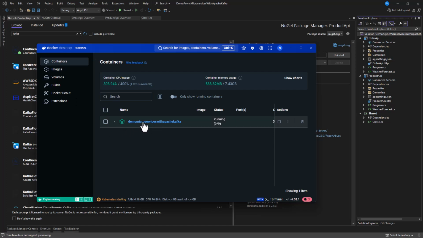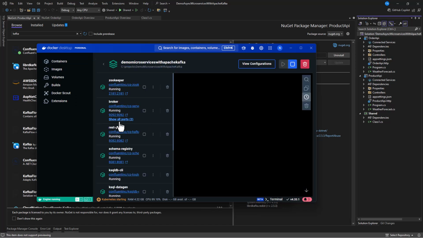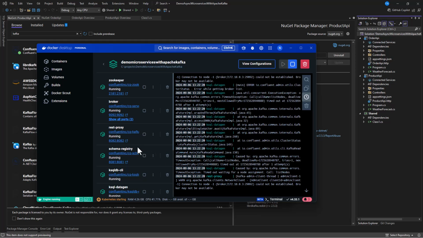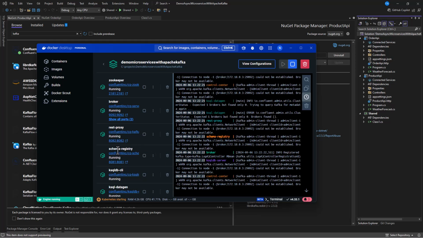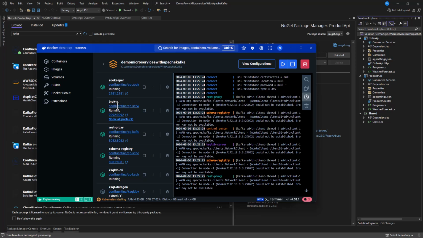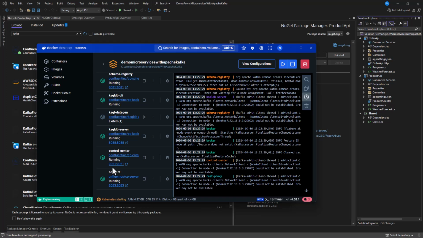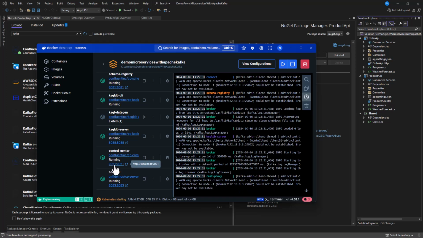If I click on this, it's going to open, and I can see from here I have the Zookeeper. These are all the 9 services running, and there's a console still running. Never mind. All that we need to do here is check for the UI. That's the control center, and I can see it is running on port 9021. So that's why we want to access it.